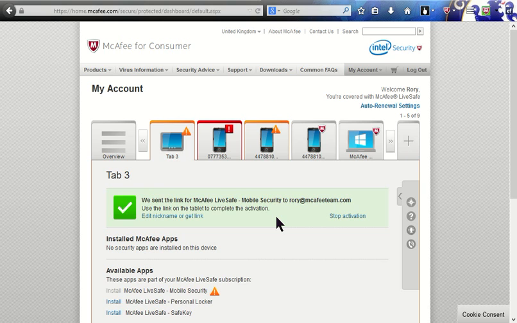So it will be a case of opening the email on the tablet and clicking on the download link, following the on-screen instructions, and then completing the activation. Once you've completed all the steps on the tablet, you can then refresh this page, which will take away this exclamation mark and replace it with a red McAfee shield to indicate that it is now fully protected.